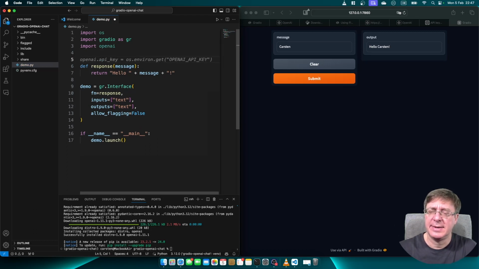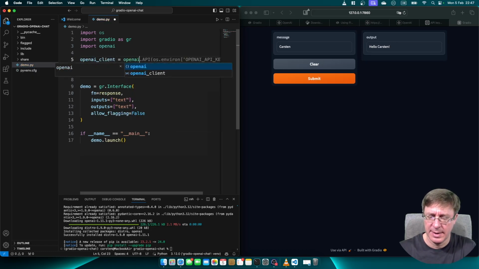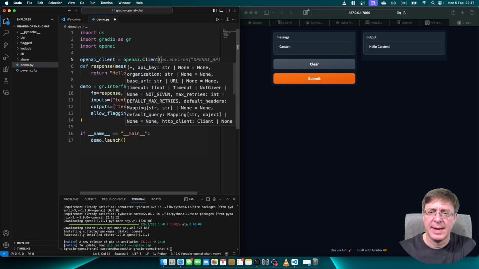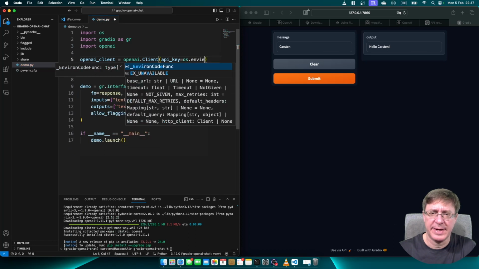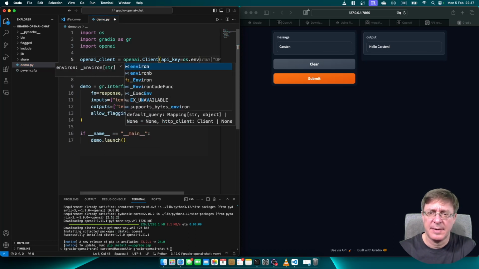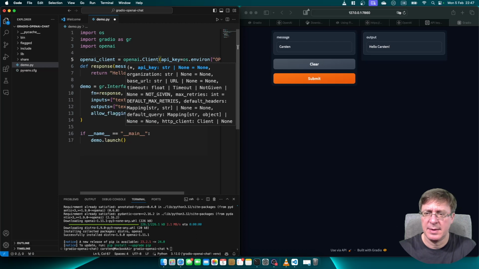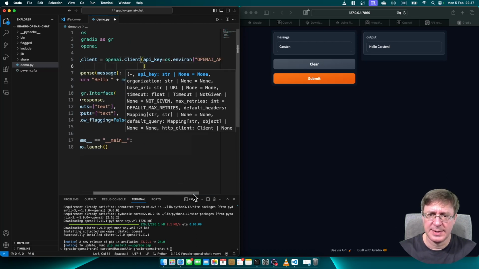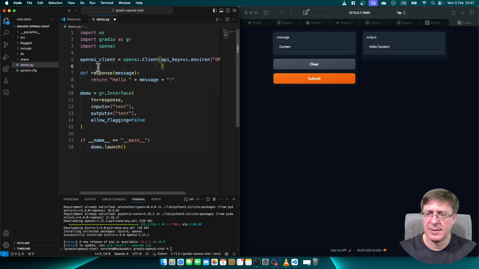We will instantiate a client. OpenAI client is OpenAI dot client, and the API key we will get from os.environ OpenAI key. So the suggestion was already correct. Okay, now we have an OpenAI client object.